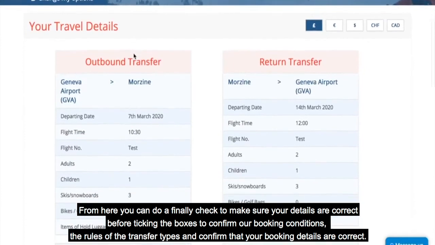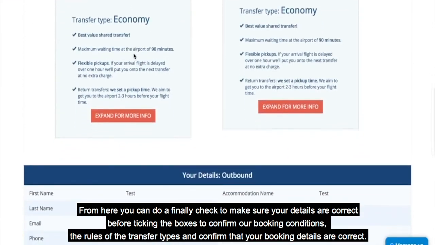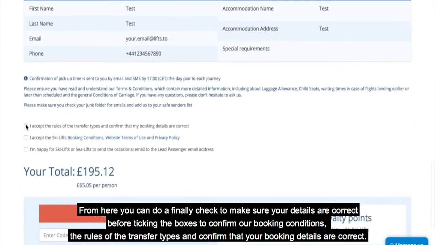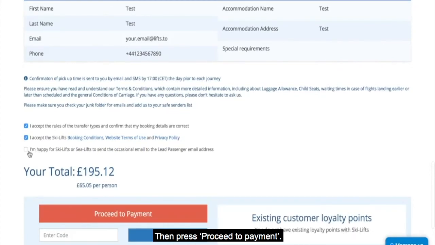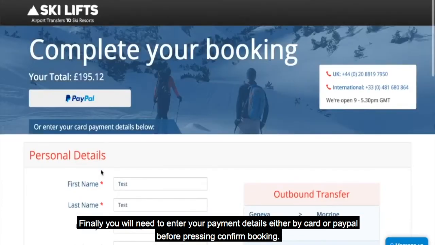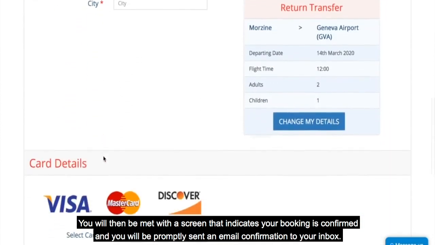From here, you can do a final check to make sure your details are correct before ticking the boxes to confirm our booking conditions, the rules of the transfer types, and confirm that your booking details are correct. Then press Proceed to Payment. Finally, you'll need to enter your payment details either by card or PayPal before pressing Confirm Booking.